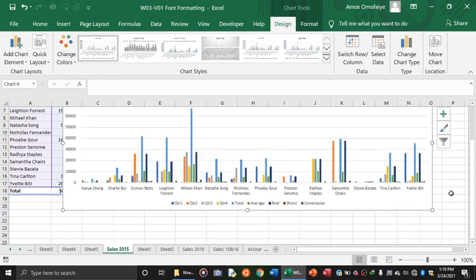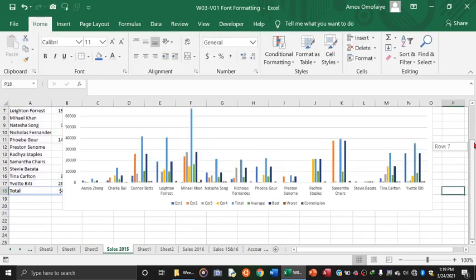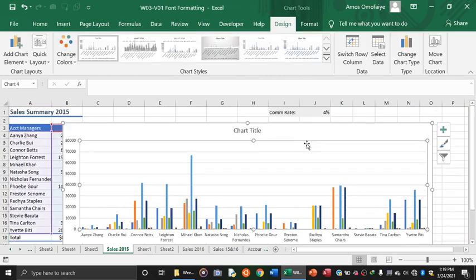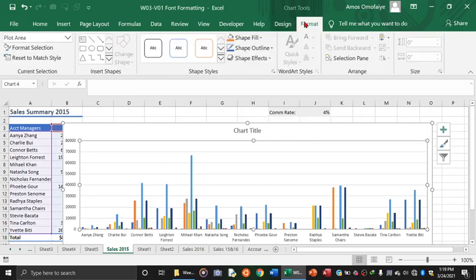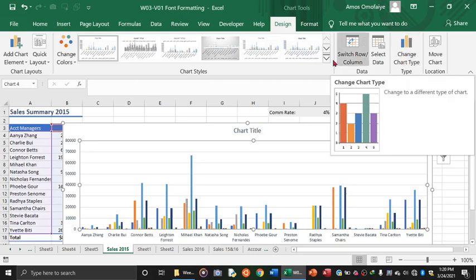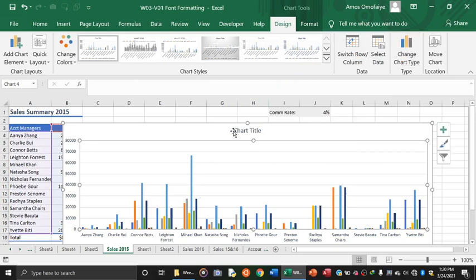Then to insert titles, if I click on this chart, of course it gives me the chart elements. So I can come to format. Look at this format. I can change many things: the shape fill, the shape outline, the shape effects. I can come to the design and change many things. I can switch row or column. I can select it. I can change chart type. I can do many things with this kind of formatting.